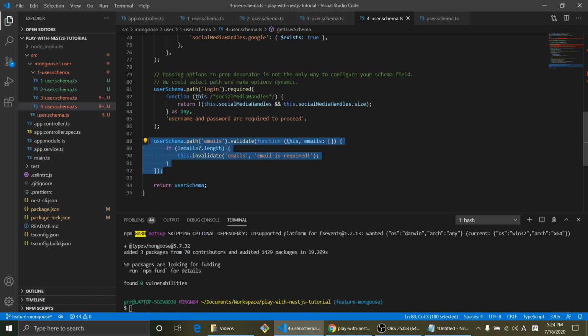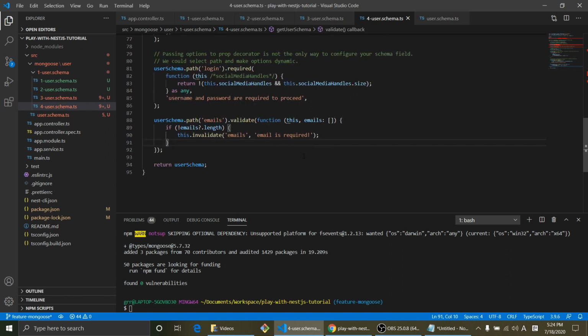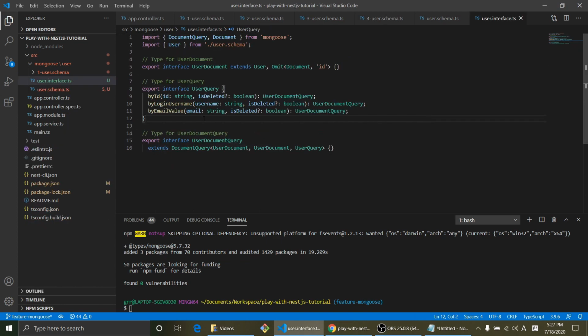We want to validate the emails. For this case it's an array, and if emails doesn't have any length, we have to have at least one email. We set it this way. Okay, next we have the user interface.